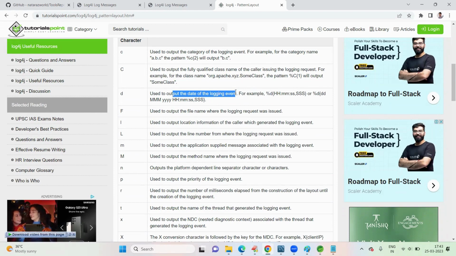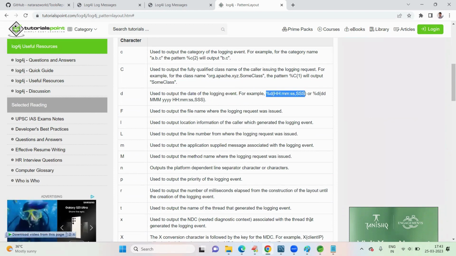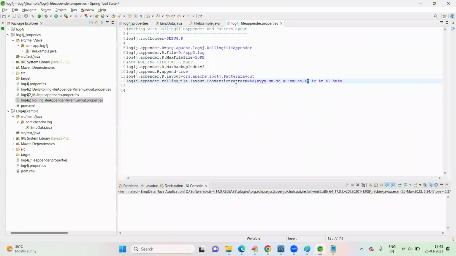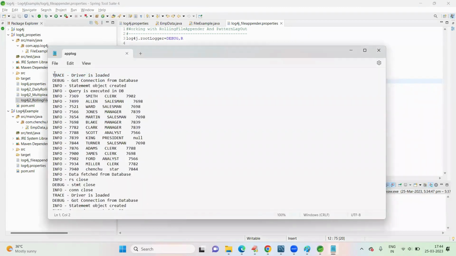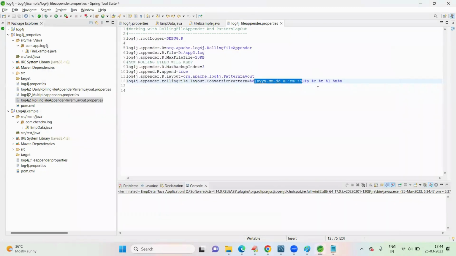D means used to output the date of the logging event. This is the date format you can use. D we already used in our code. This is the first one, D. Like that, I want to add some extra information before the log. Before the log, after the log also we can use. Not only a fixed location.